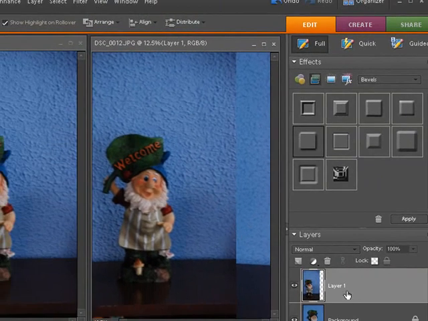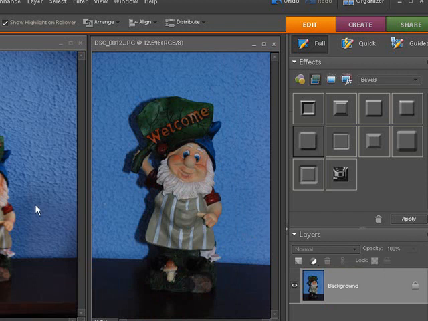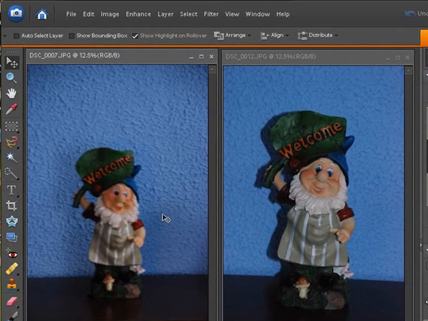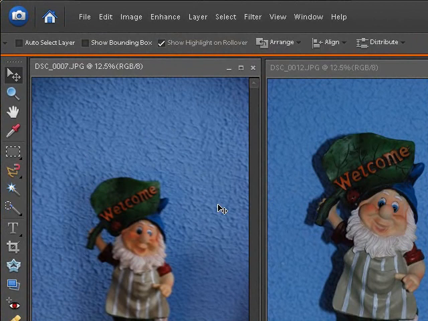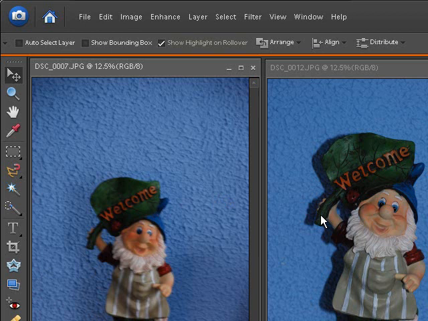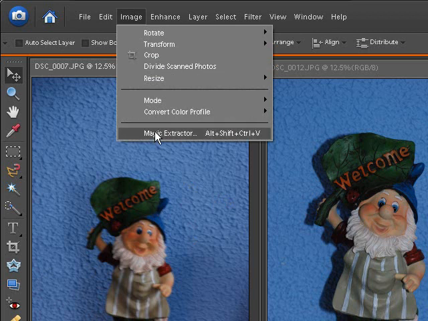So to delete the layer, let's just click on the layer and drag it to the garbage can and drop it. Now we're back to the originals. We want to take this particular picture and we want to extract just the gnome so we can put the gnome over here. We don't want all of the rest of this blue background because we already have the background here. We're going to make the illusion that instead of my collection of gnomes being one, we have more than one gnome in my collection. So you can go into Image and go to Magic Extractor.